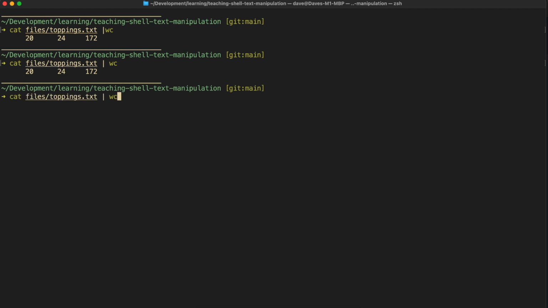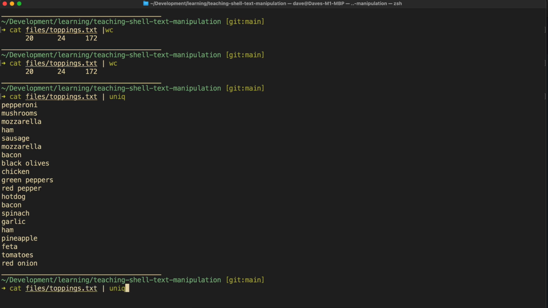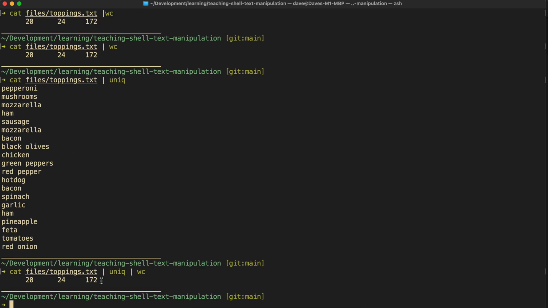So going here, we can start to look at stuff, okay? Now there is a command called unique. And you would think that unique would do the trick, but in fact it doesn't. It's exactly the same as before, 20 24 172. And the reason for that is because unique expects things to be next to each other. So if it was ham, ham, sausage, then it would only output one ham. But because this ham is separate from this ham, it's not going to do the trick.